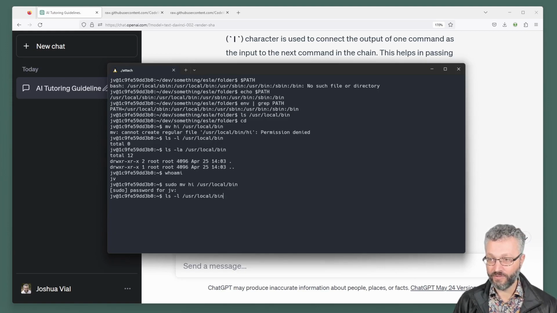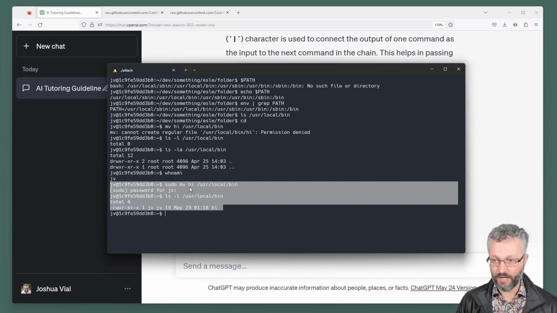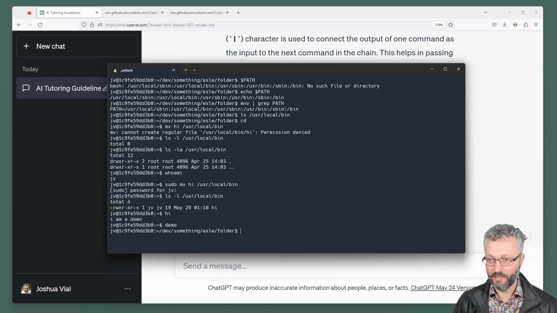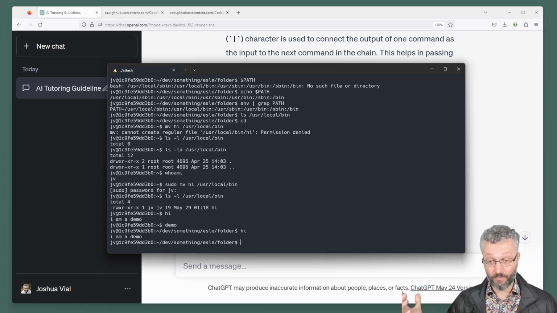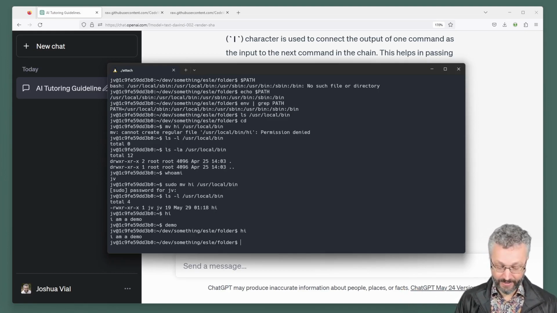I'm just going to hit up arrow a few times till I find my ls. And now you'll see that, hey, it's got a hi. And now I can type hi from here. I can type hi from here. I have basically extended my terminal with a script I have written, and it can be anything I want. And this is where you can really take your terminal into where you want to be.